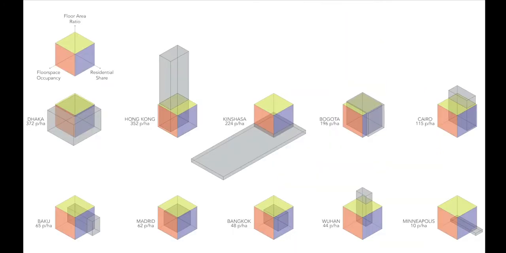We obtained values for these three factors for 10 cities in different world regions: Dhaka, Hong Kong, Kinshasa, Bogota, Cairo, Baku, Madrid, Bangkok, Wuhan, and Minneapolis. The urban density boxes for these cities are shown here in gray in order of declining density from left to right. The colored cube on the top left represents the density average value for each factor.